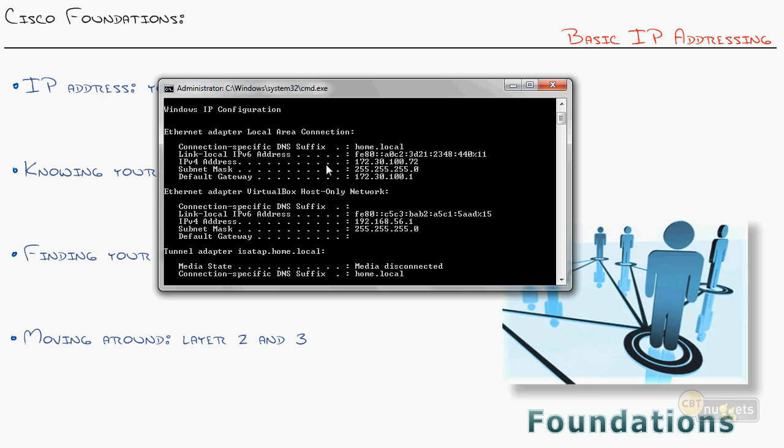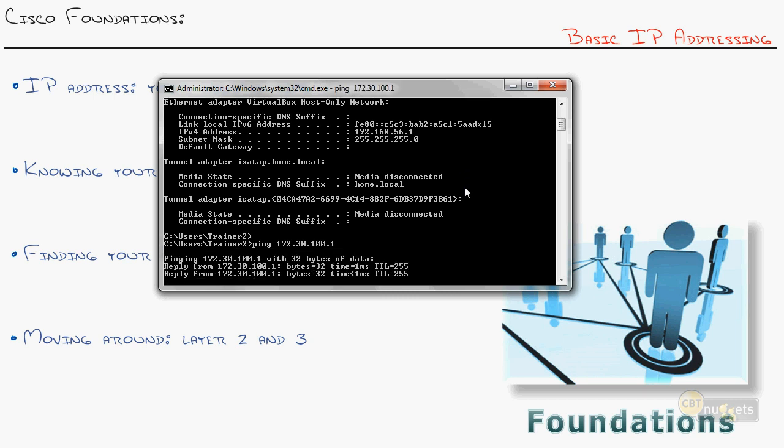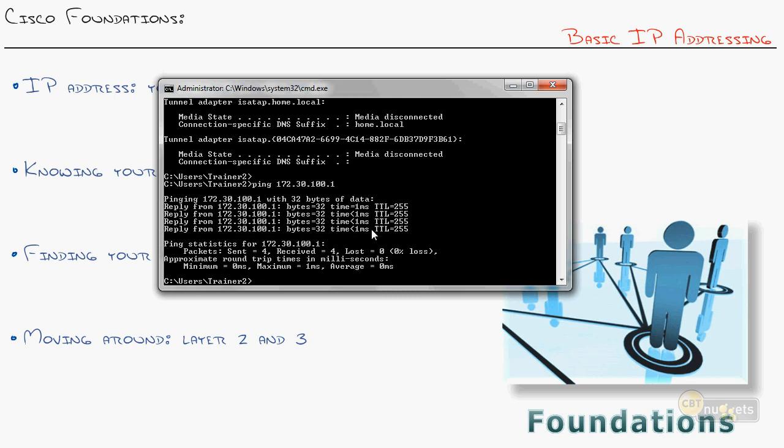And you can see that I have a local area connection. This is my network card. And right here I have an IPv4 address, 172.30.100.72. I want you to find out what your IP address is. Find out what your subnet mask is, what your default gateway is. I want you to ping your default gateway. Go in there and ping it to make sure that you're getting responses. You should get replies back from your default gateway.